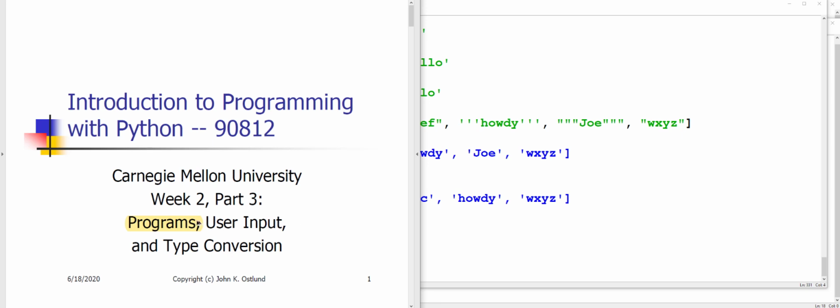Our programs are also going to be able to read input from the user, and in order to make use of the input that the user types, we have to talk about what's called type conversion, because any input that the user types on the keyboard is going to come in as a string, but often we need to use that string as a number to be able to do some kind of computation with it.